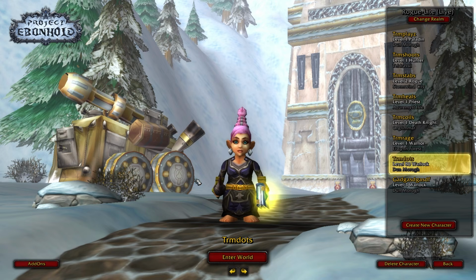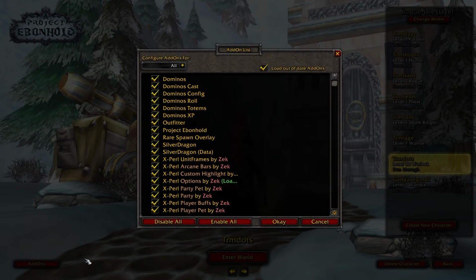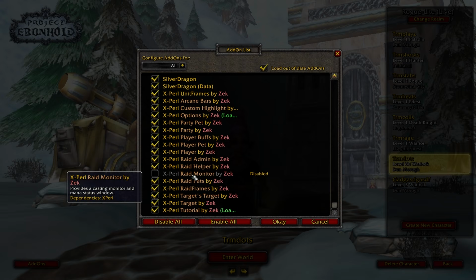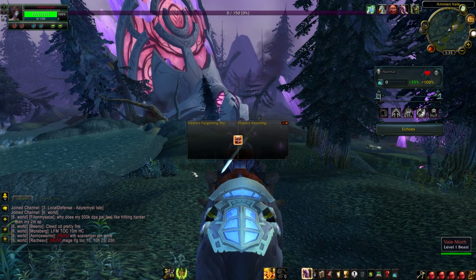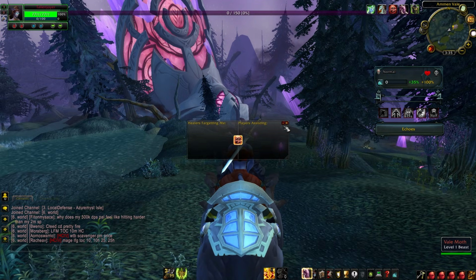Once you've done that for both XPearl and Dominos, we're going to go down here to the bottom left of our character selection area, click add-ons and just make sure everything's enabled, except I guess raid monitor does not need to be enabled. I don't know, it's just disabled by default, I guess. And then when you first log in, your interface is going to look like this. It's going to be quite a mess.